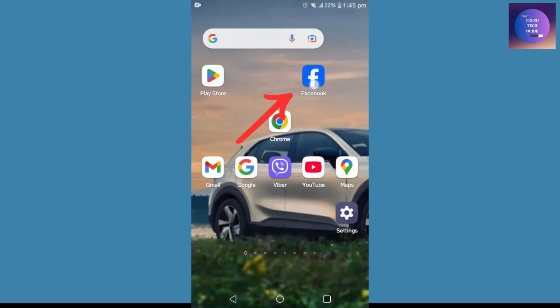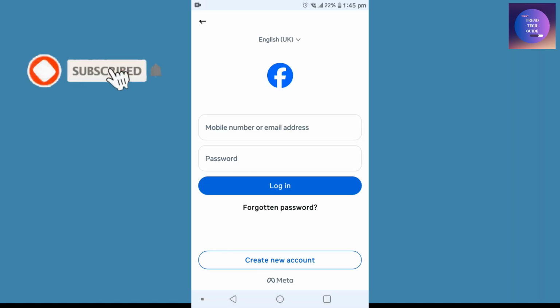Open Facebook. If you're on your phone, tap the Facebook app. On a computer, just open your browser and type facebook.com in the address bar.